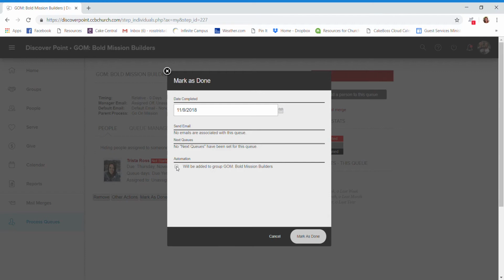Let's say that you talk with Trista and she was under the impression that this group was putting on vacation Bible schools throughout the Georgia area and other states, let's say. And she does not want to build houses or churches. She just wants to love kids. So this trip actually is not the right fit for her. So you still want to mark her as done, but you definitely don't want to add her to this group because she does not want to be a part of the Bold Mission Builders now that she knows what it's about. So you would just click mark as done.